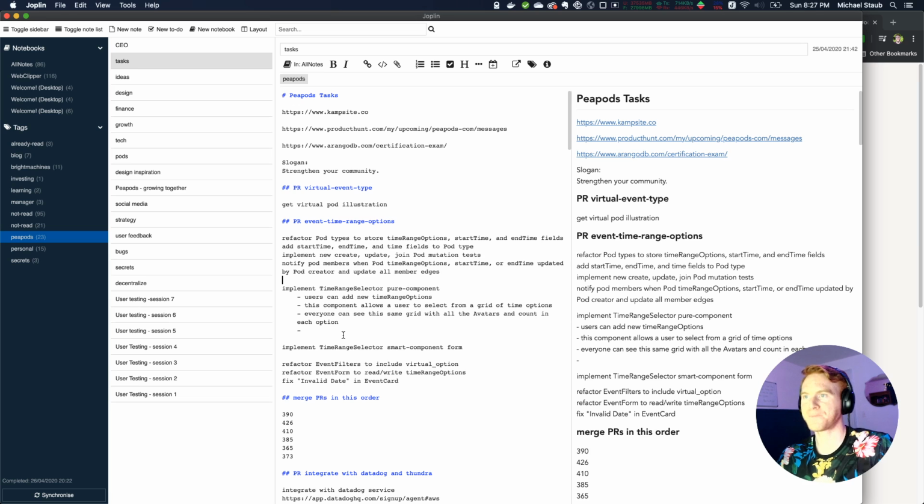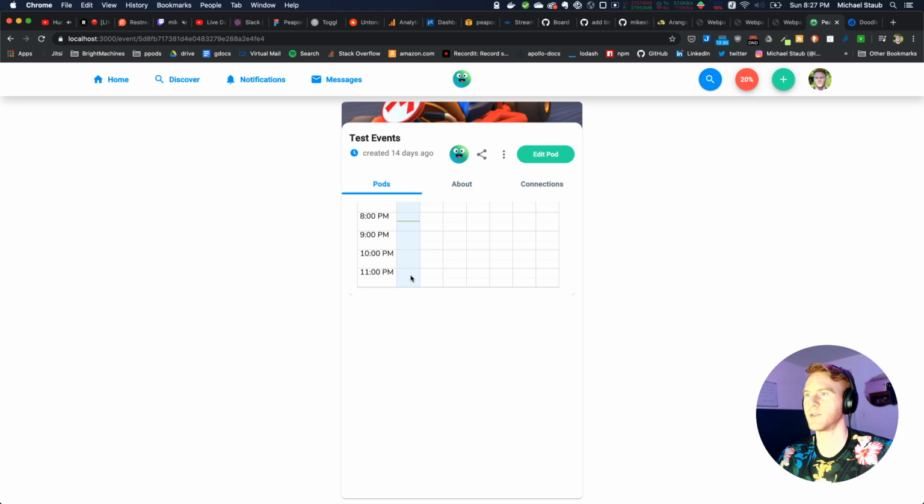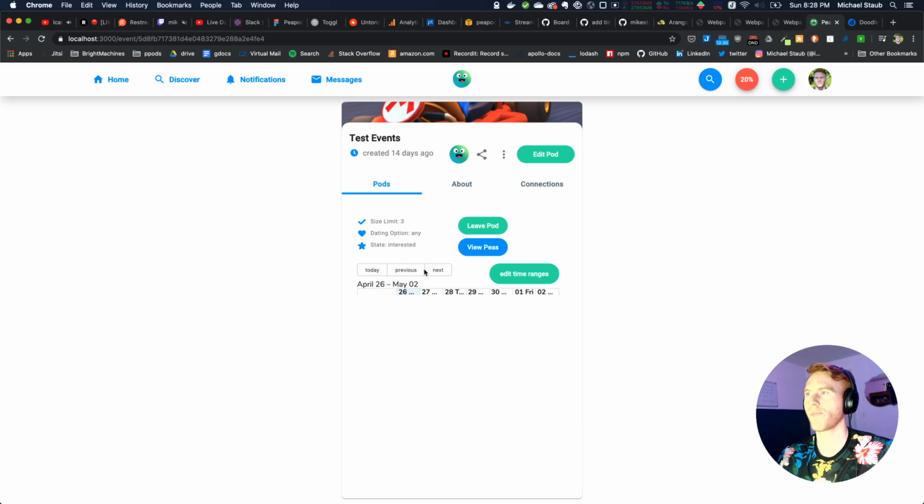All right. So, what are we trying to do again? Event time range options. So we're trying to add a doodle.com like feature to the pods. So when users join, they can optionally add a time range that they're available. So let's say like 6 a.m. to, well, actually that already happened, like 10 to midnight tonight. And then when they hit save their time ranges, we want to add those time ranges to their members field on the pod.